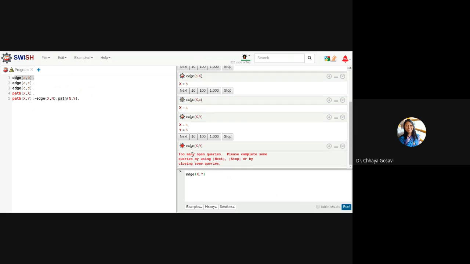So too many open queries, please complete some queries using next, stop, or close some queries, because it is not able to map this X comma Y to any of these rules. So you should give either the value of X or Y. Then it will match with those facts and find out the value of X or Y.